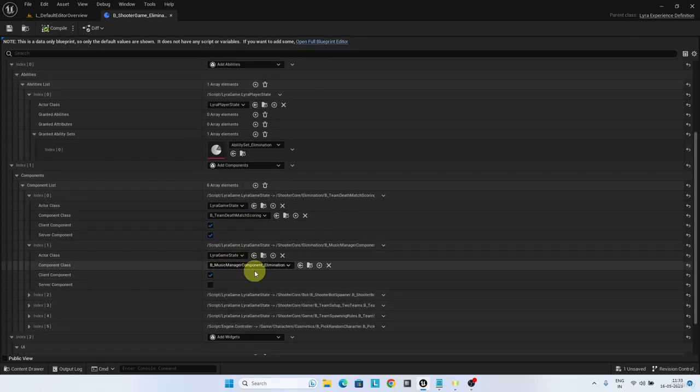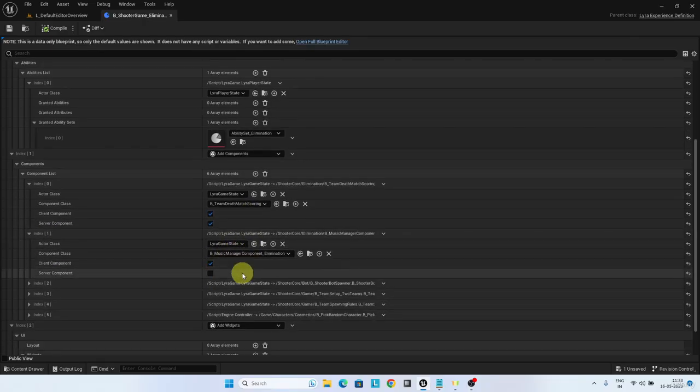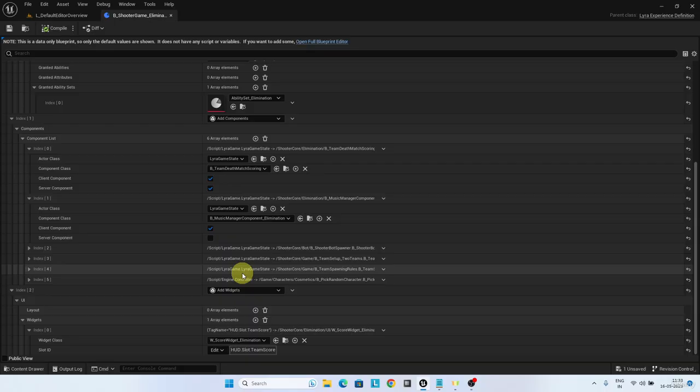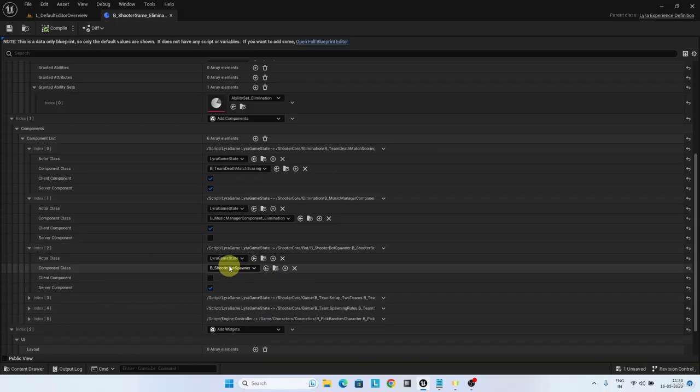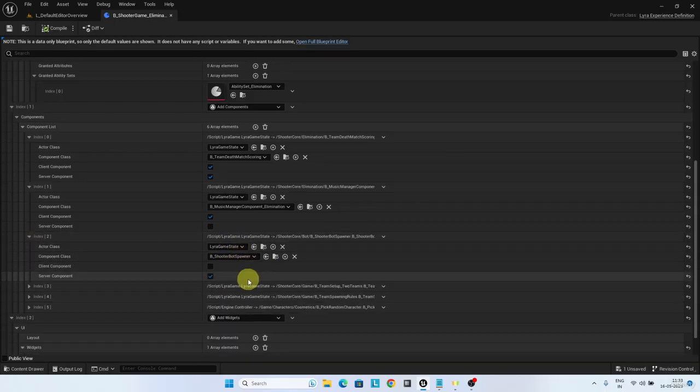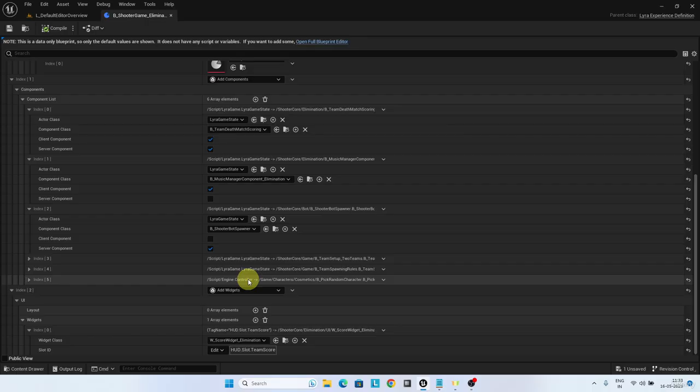Music Manager component attached to the Lyra game state is responsible for handling the music and sound system for the game. It exists in the client side. Shooterbot Spawner component attached to the Lyra game state is responsible for spawning the AI-controlled bots.